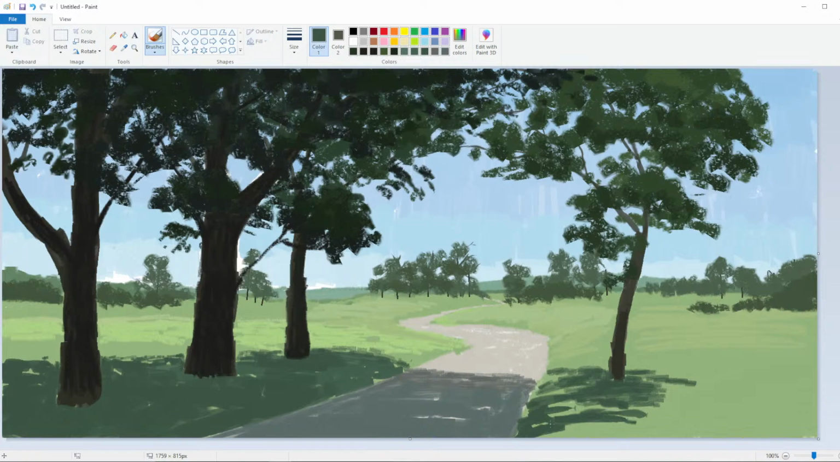All right, and we know the tree is a long boy tree, so we're going to make sure it's reaching all the way. You know how we do things. Trees are painted. Okay.